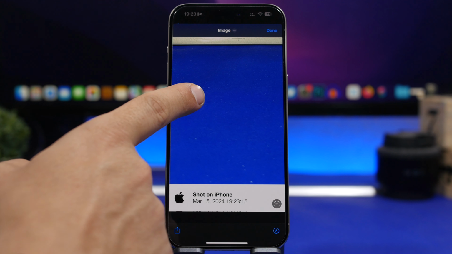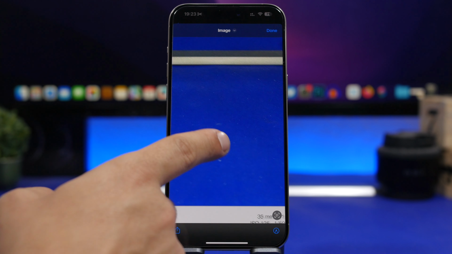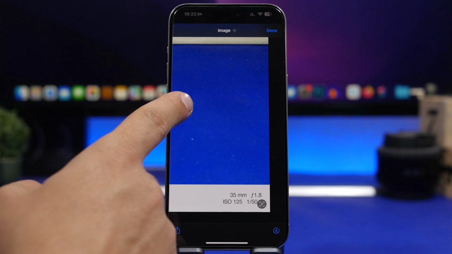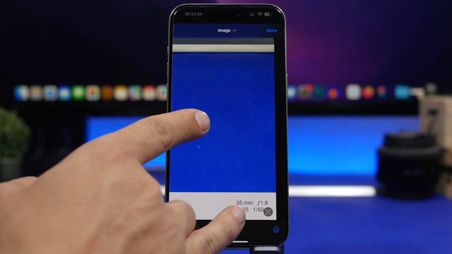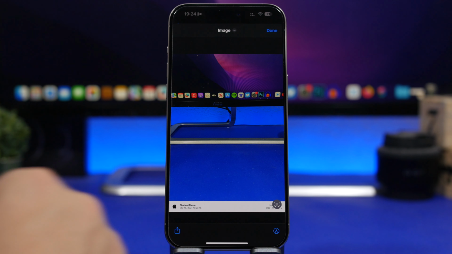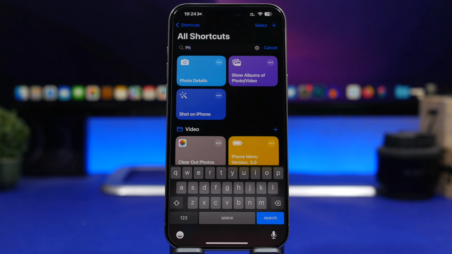So it says shot on the iPhone, we have the Apple logo there, the date and the time, and of course right here you will have the ISO. You have everything there, like the lens that has been used and also the aperture to which this has been shot. And last but not least is photo details.